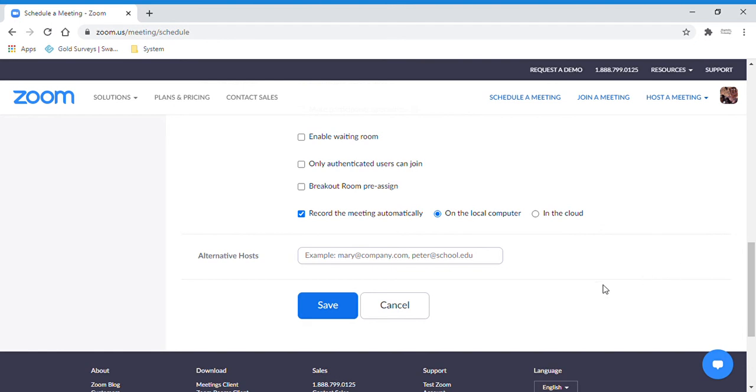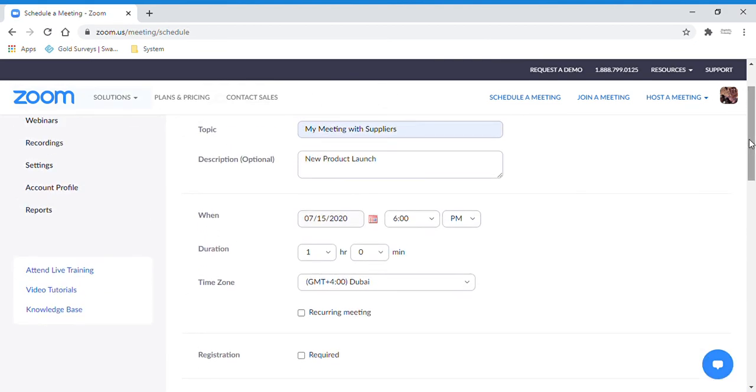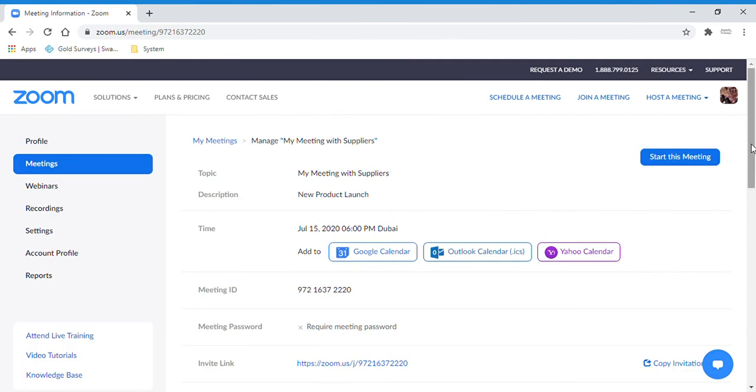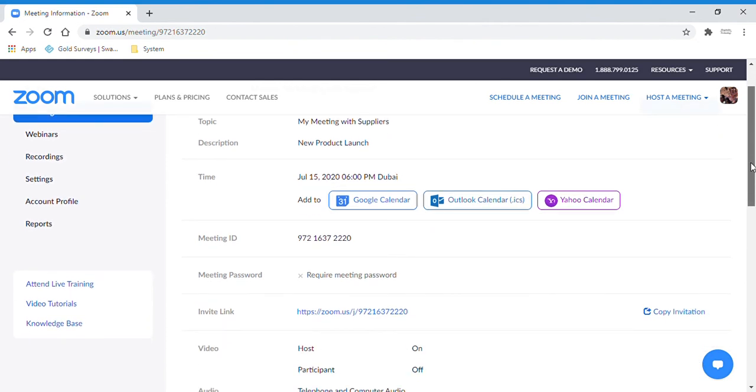Then we have an option to add the alternative host, meaning it's the second person who will be able to launch the meeting in case you are late for the meeting or you are not ready yet. For this person, you just have to add the email. This person will have the option to launch the meeting. So once everything is done, you just have to review if all the information is correct. Then you have to save the meeting. Once it's saved, now you have the meeting all set up.